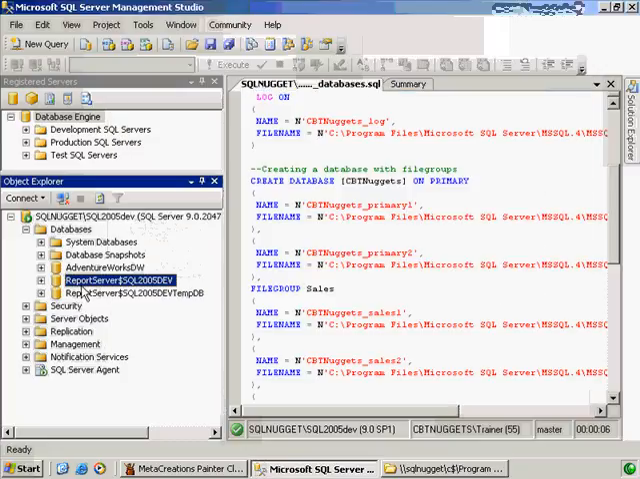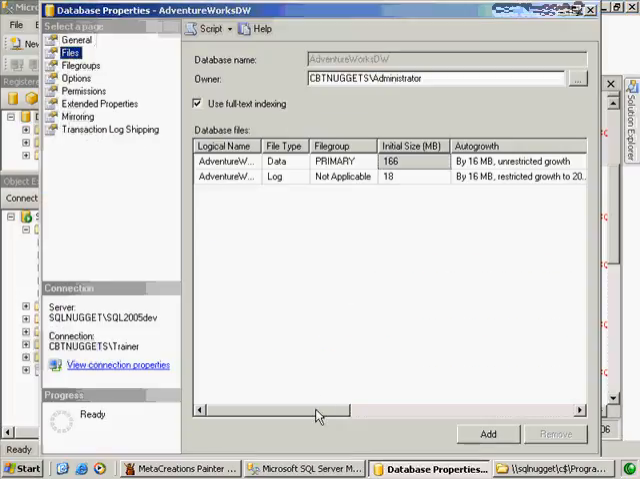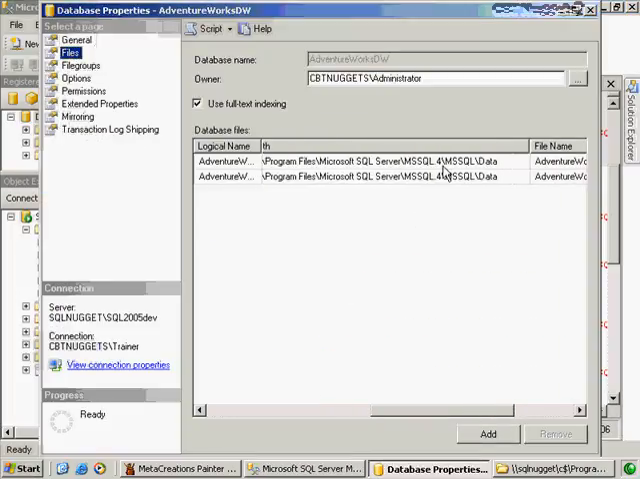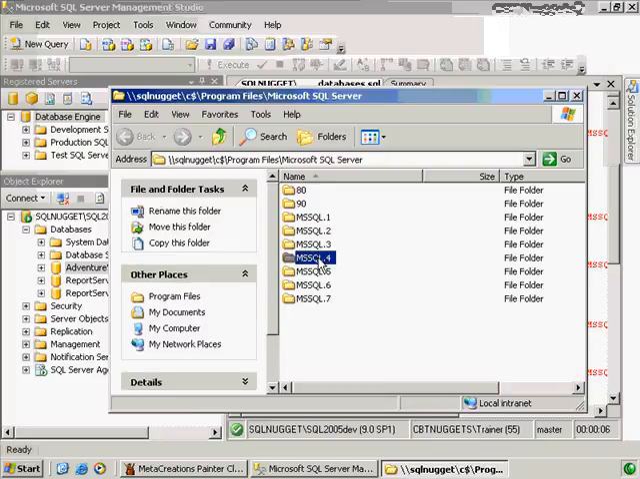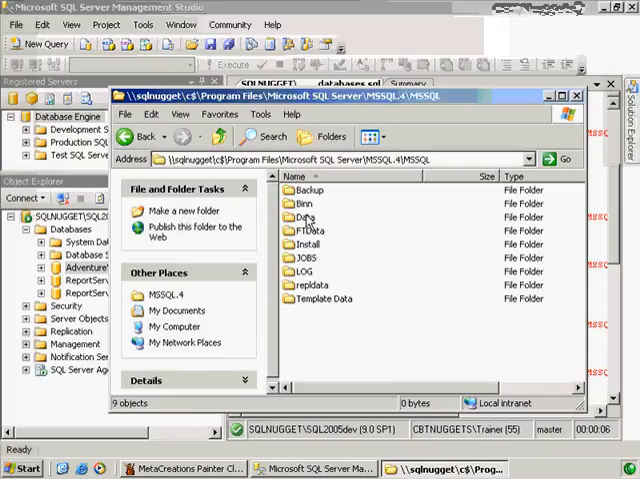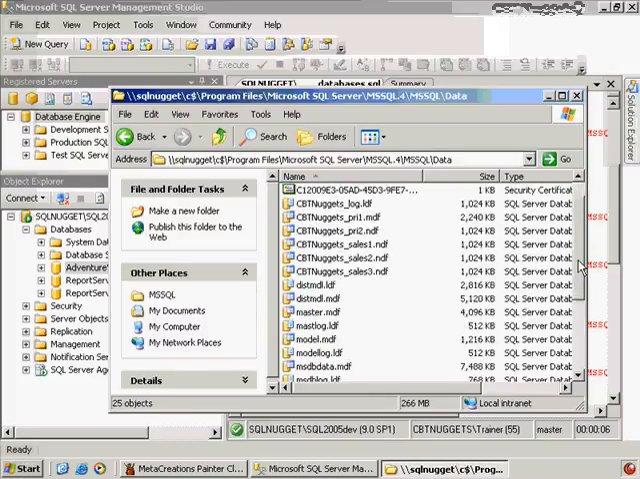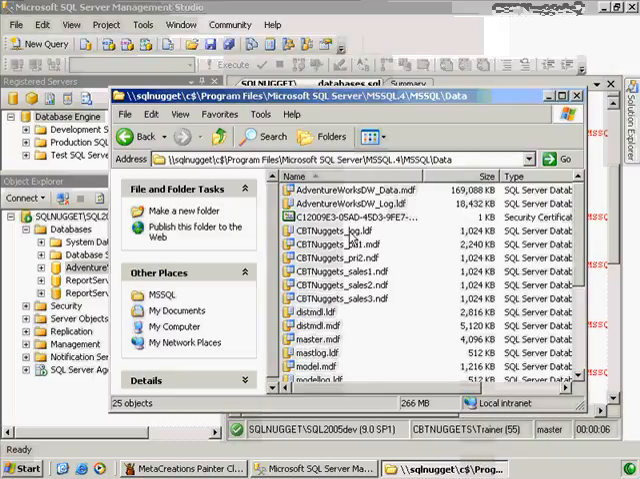To do this, let's go ahead and take a look at the AdventureWorks database. Hit the properties. We'll go to files here, and just to see where these data files are stored, you can see they're stored in the MSSQL.4 MSSQL data folder. So that's where they should be stored. If we go into MSSQL.4 data, check it out, all the data files, and look at it, look familiar? We have our 2 primaries, our 3 secondaries, and also our log file here.